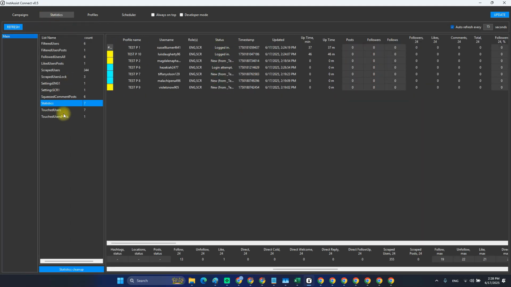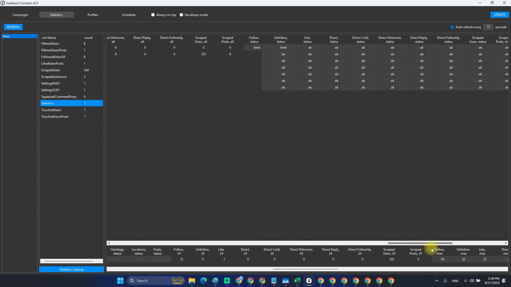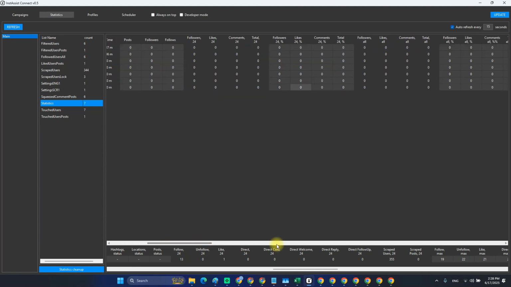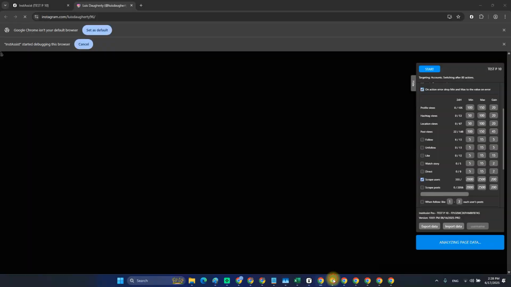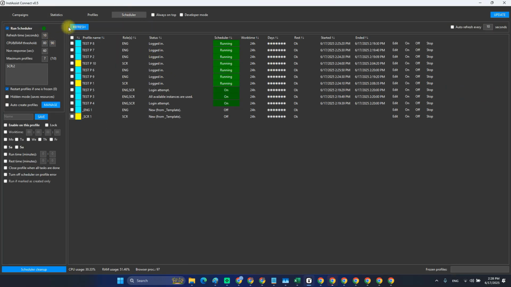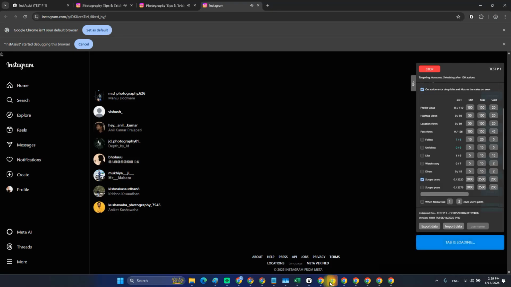Yeah. And as you see in statistics, now we have already 7 profiles, and we have the table with all the information about them. Yeah. So that's pretty much it. I don't know what else to say. So in the next video, I think we should go and find out the important metrics for troubleshooting in the InstAssist Connect app. So yeah, that's it for this video. Bye.